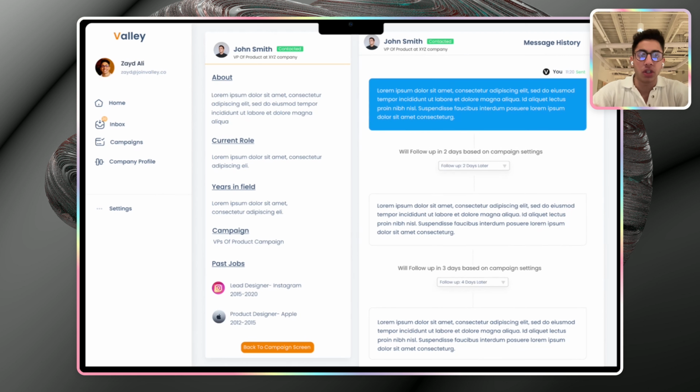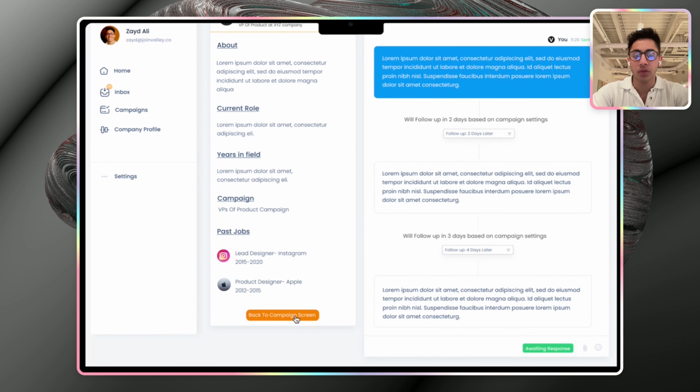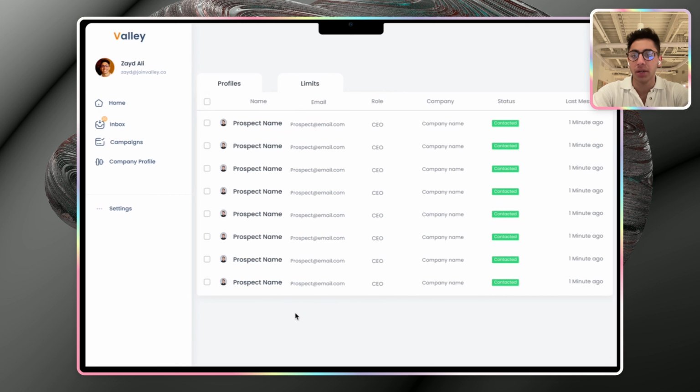And we also have a process called Human in the Loop AI, which means that no messages, whether they are connection messages or response messages, will be sent without being reviewed by somebody on our team. But of course, you have the ability to review these and approve them yourself. So from there, we can head back to the campaign screen and take a look at the inbox.